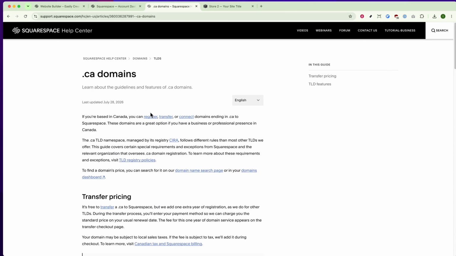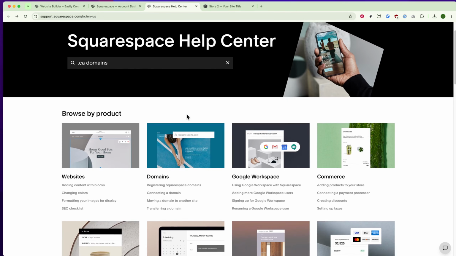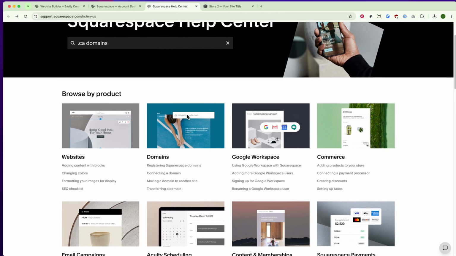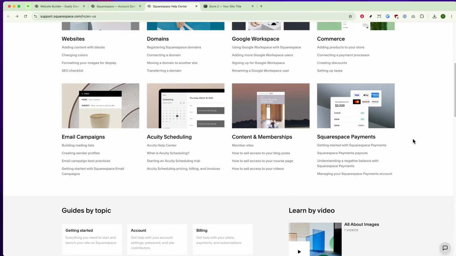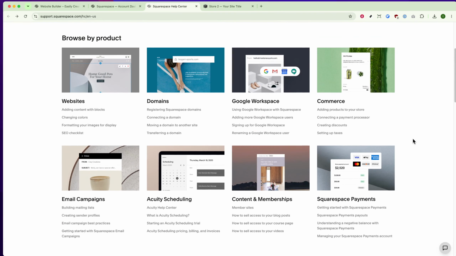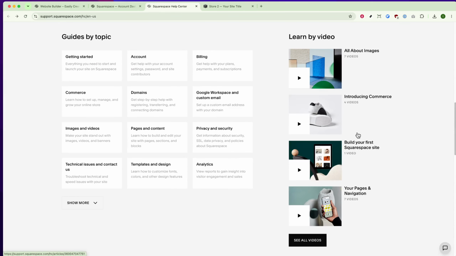Scrolling down, you'll see topics grouped into categories like account, billing, commerce, and domains. These categories are designed to help you navigate Squarespace's resources by focusing on specific areas of the platform. For instance, if your question is about payments or subscriptions, the billing category would be a great place to start. Clicking into one of these topics might even uncover answers you hadn't considered searching for. It's always worth taking a moment to browse here if you're unsure what you need.